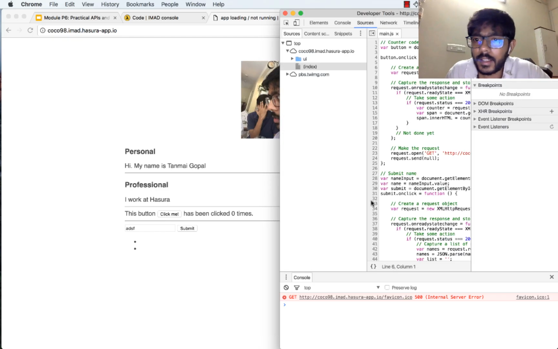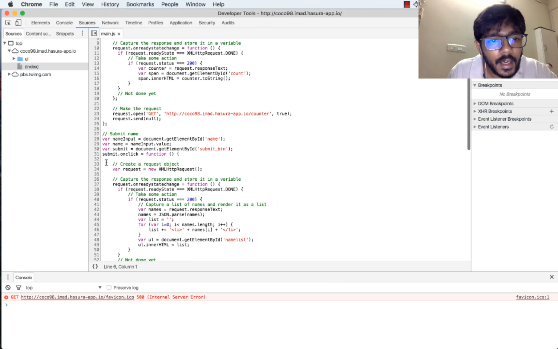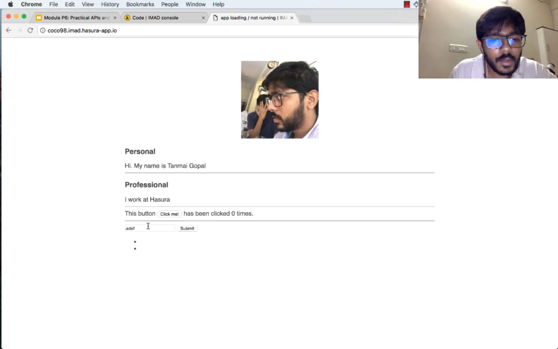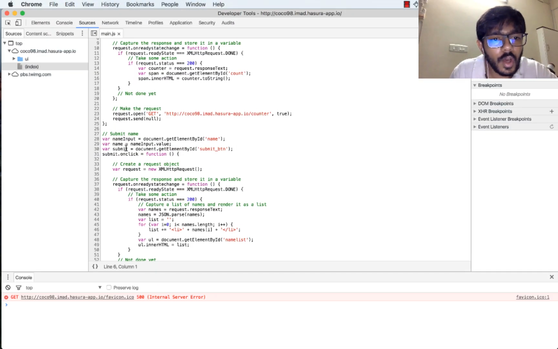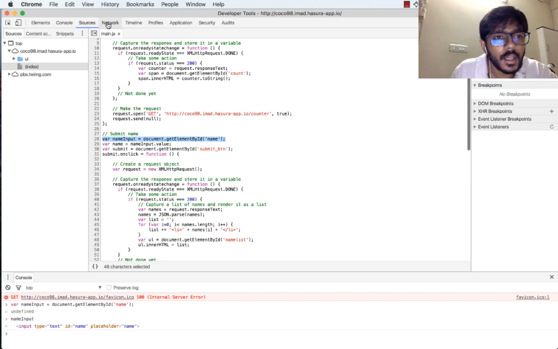So the way I debug this is typically go to the sources tab and I try to find out why we're not able to capture the right value, right? So let's just try to execute this code on the console. I'm going to take the same code and copy it on the console, and I'll see if name input is in fact the input box. Let's then try to capture this value.